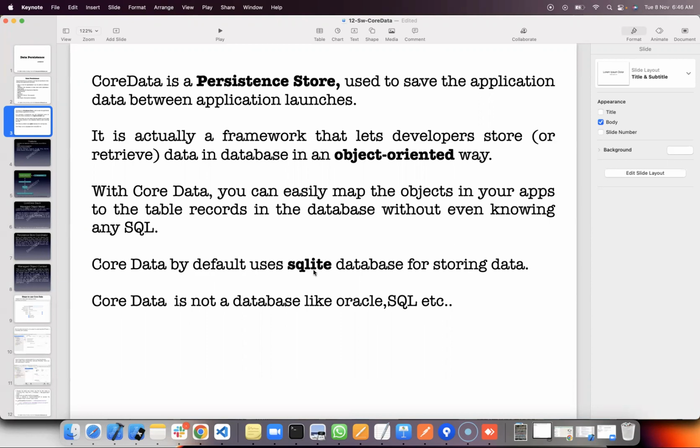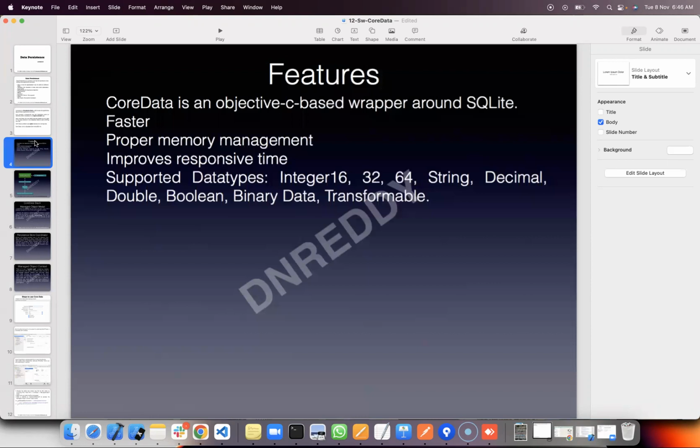Core Data by default uses a SQLite database for storing information internally. Core Data uses SQLite. Core Data is not a database like Oracle SQL. Core Data is not a database, it is a framework. These are the features. Core Data is an object-oriented way of wrapper around SQLite. It is faster, has proper memory management, and improves response time. These are the various data types supported by the Core Data table.